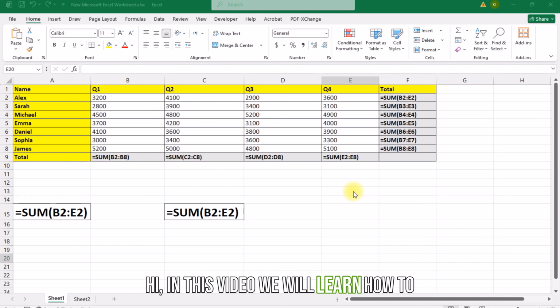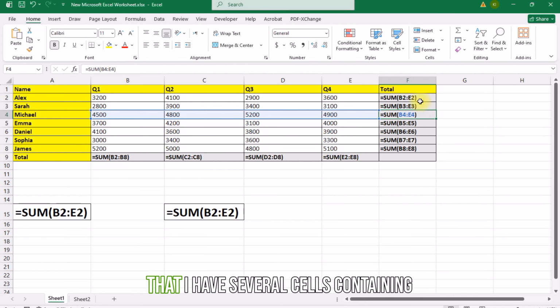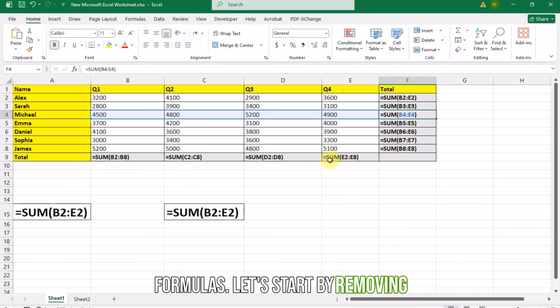Hi, in this video we will learn how to remove formulas in Excel and keep only the values. Here you can see that I have several cells containing formulas. Let's start by removing the formula from just one cell.